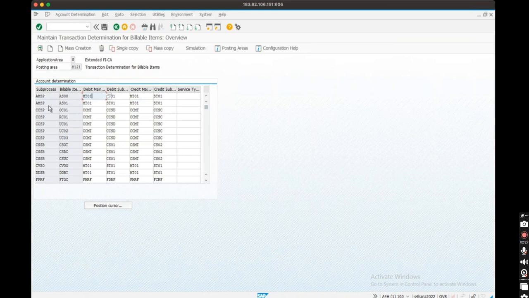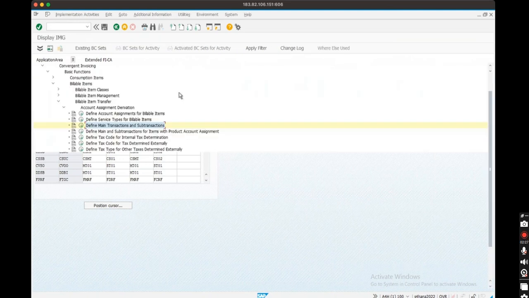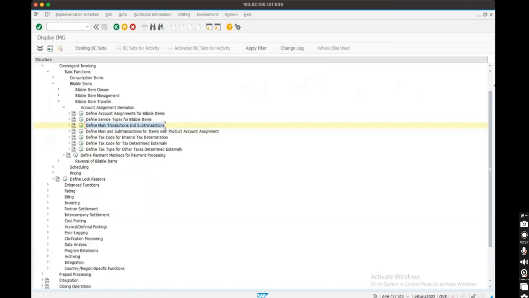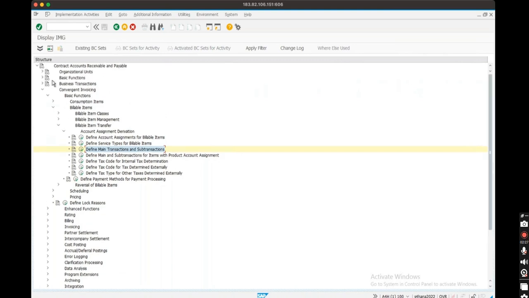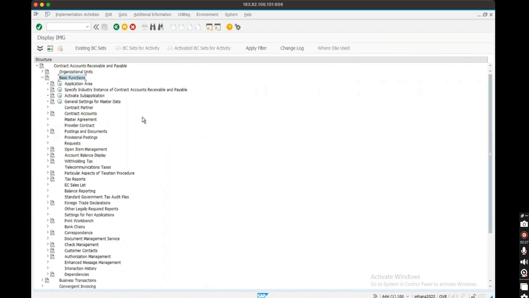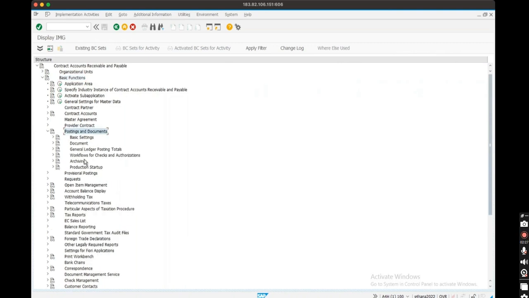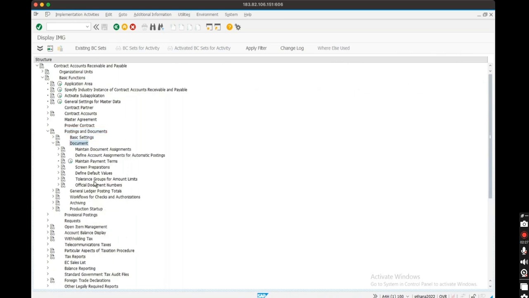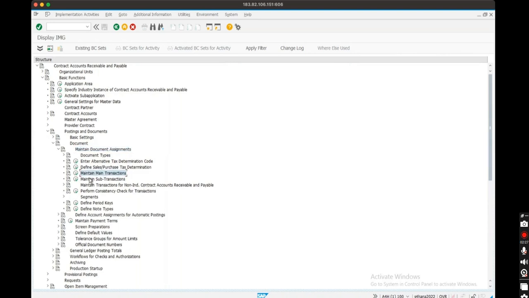Here we're just doing the assignment. But where do we define this? Let's go back. We define these at a different place. We are in Convergent Invoicing, but go to Basic Functions at the top in Contract Accounts Receivable. Here, go into Postings and Documents, go to Basic Settings, go to Document, Maintain Document Assignments, Define. You have to define here. Now let's go and define.